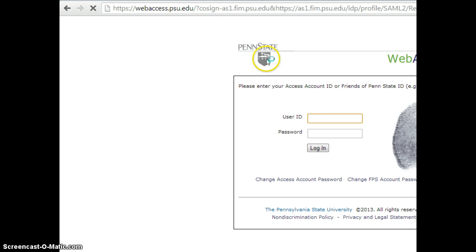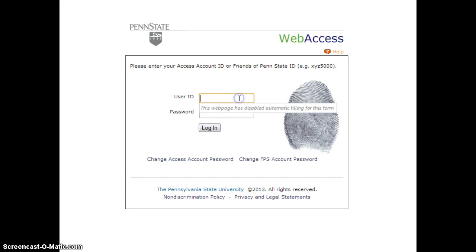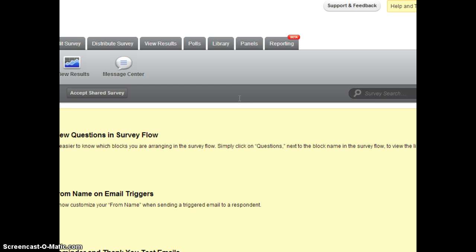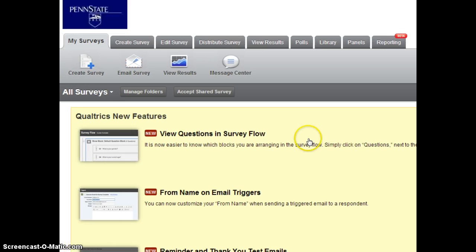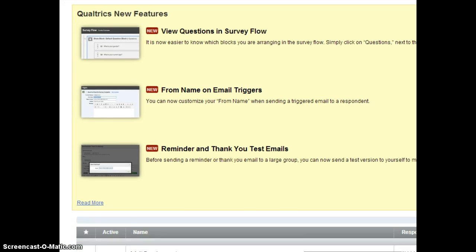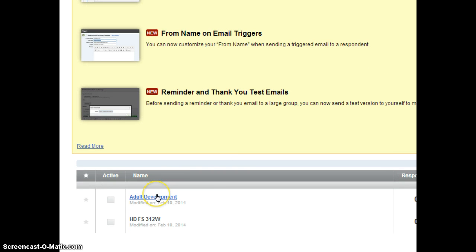From here, we need to log in. For those who already logged in class, it should work just fine. Those who have not logged in before, it will ask you if this is the first time you logged in, which you have. So now we come to our screen here, and you will have, depending on what class you're in, you should either see Adult Development or HDFS 312W.